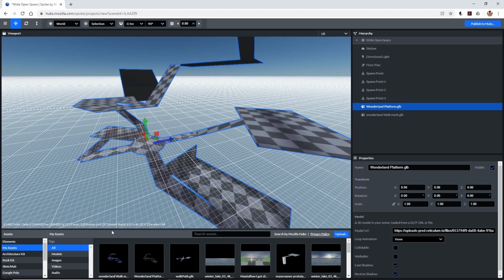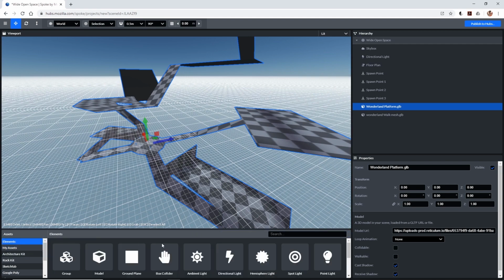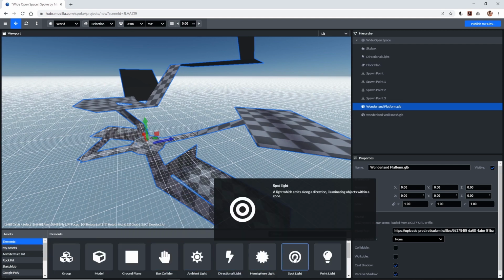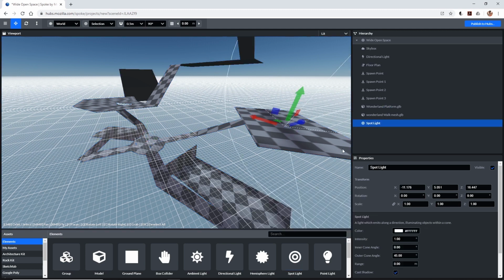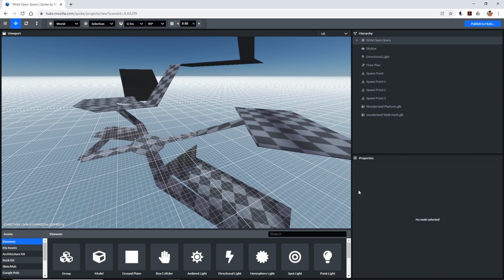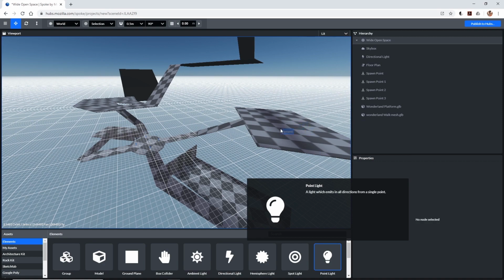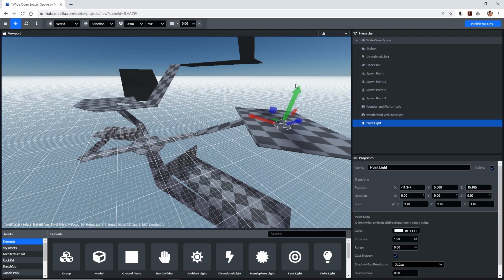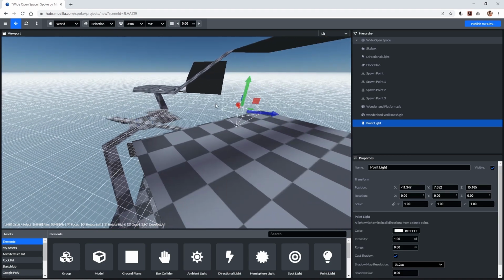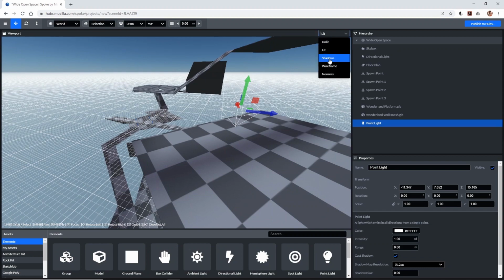So let me show you how to add a light. If you go to elements, do a spot, and let's put it here. Just drag it, not a spot, sorry. Spotlight is sort of more of a projector kind of light. Let's delete. I wanted a point light. And pull that there. Let's turn on shadows up here in our shadows pull down.